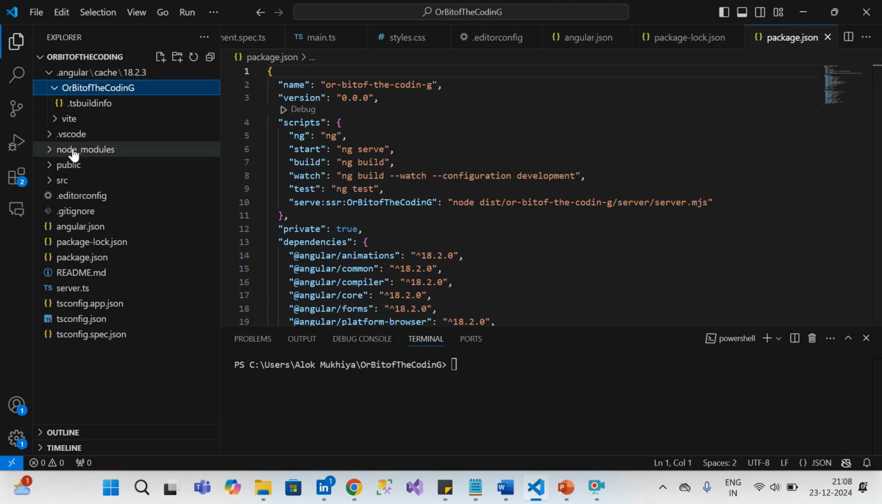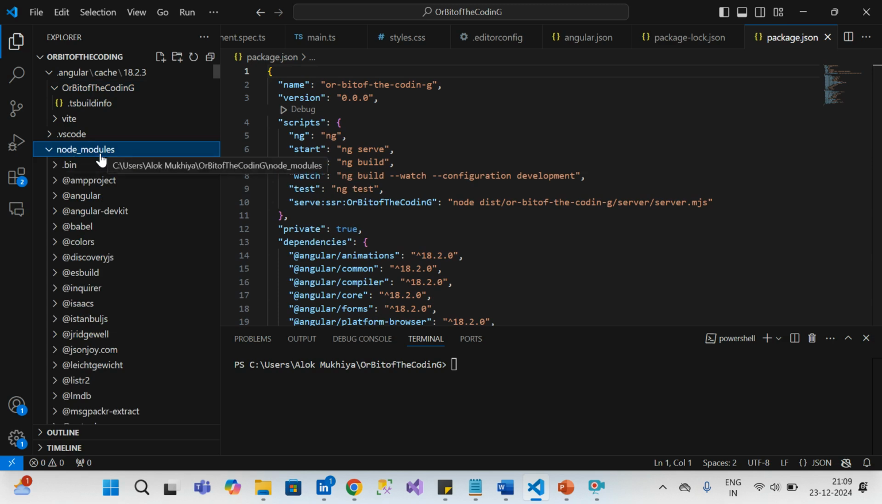So here you can see that there is a node_modules folder. This is created by the npm package manager. All third party, or we can say all external dependencies files, are inside node_modules. Suppose you need to install any packages or import some third party library, that should be contained under node_modules.